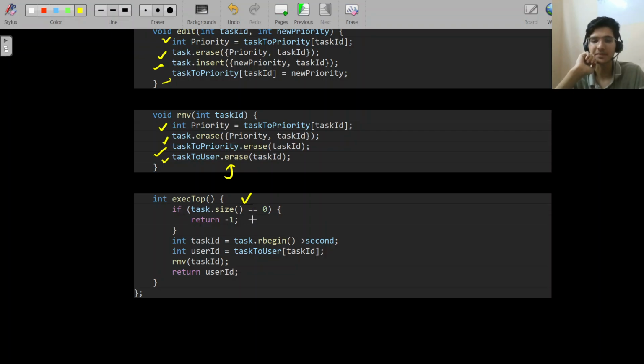And then execute top. Firstly, we'll check the size. If it is 0, then we'll return -1. Otherwise, firstly fetch the task ID with the highest priority, the highest priority and highest task ID, which is this. This directly will give us this. That's a use case of the set. And then we can get the user ID and remove the task ID. You can directly use the function, user of task ID, and then return the user ID corresponding to the task ID.